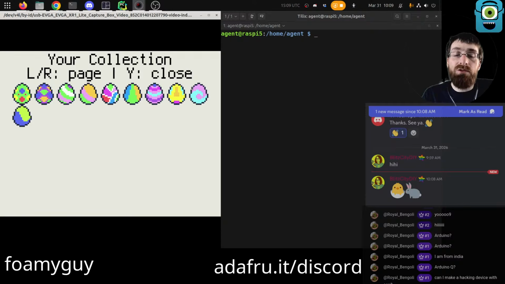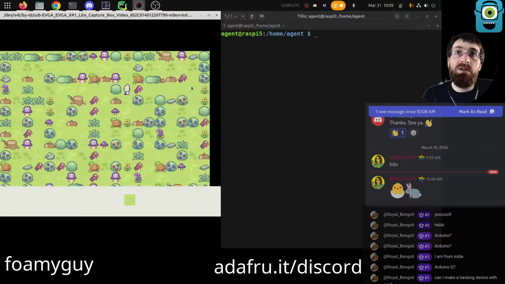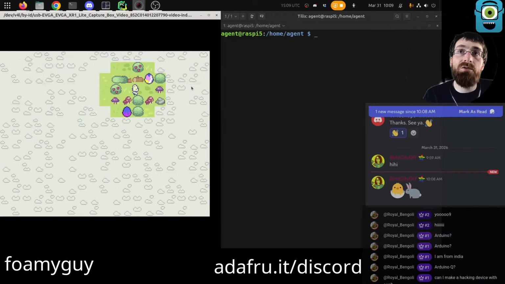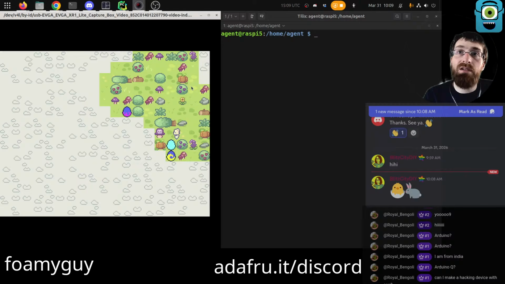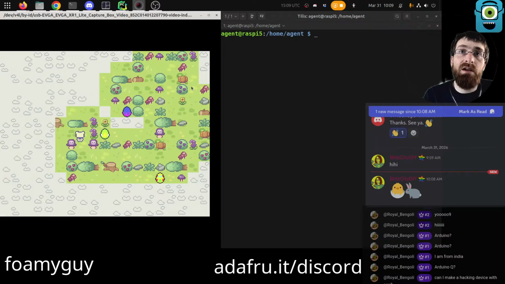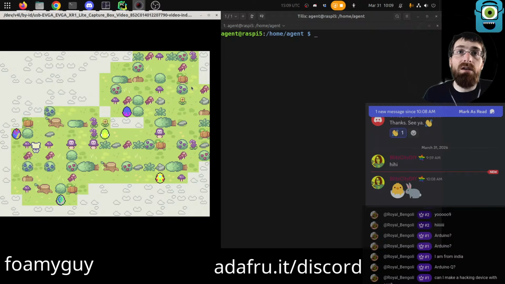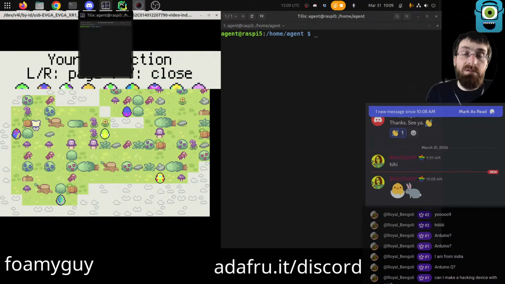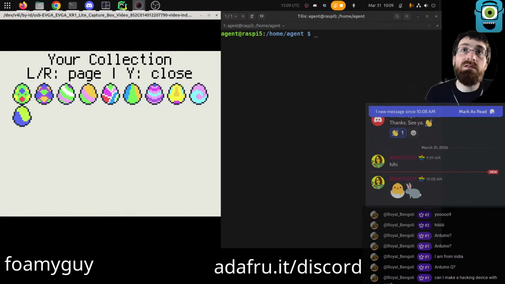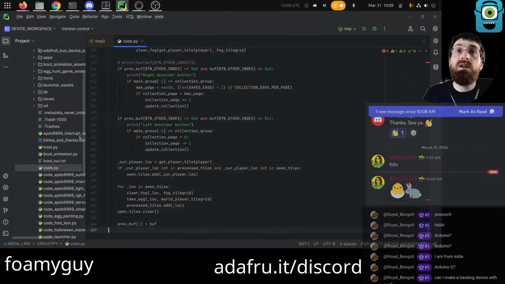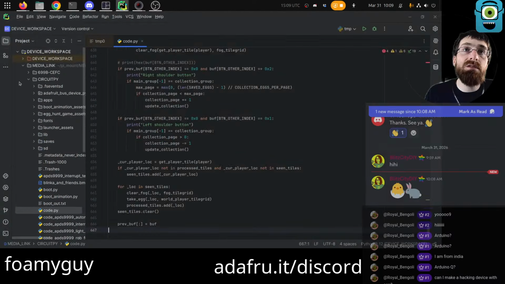You can close your collection with Y like it says. You can press Start to spawn a new maze and run through it again and collect more eggs. The eggs are randomized, so you get different ones every time, and you can go and find ones that you like and save them. The ones saved to your collection, which I can page through like this, are saved to CP saves.